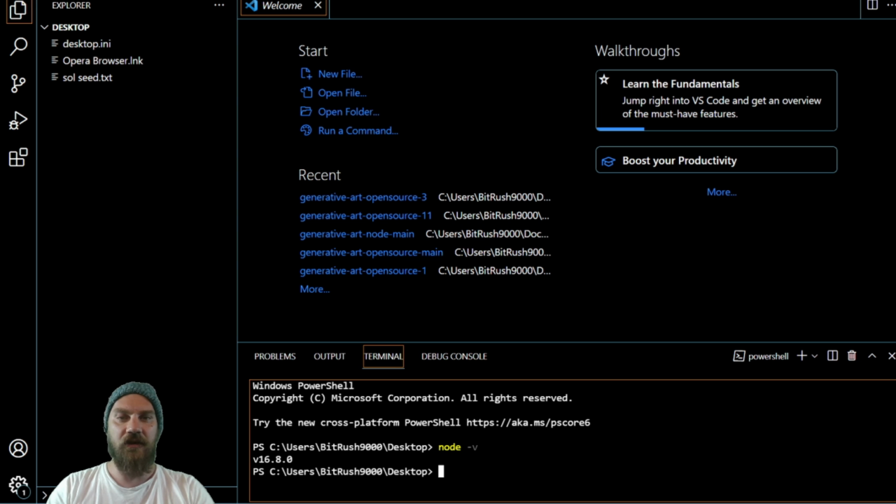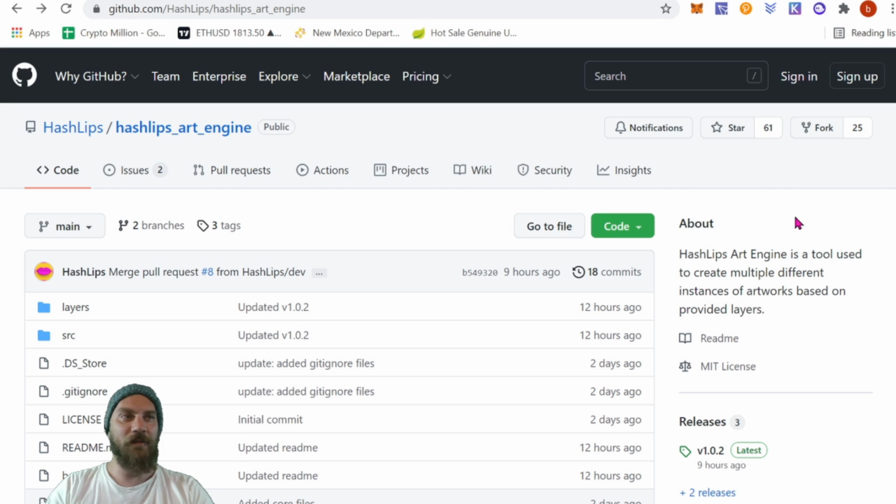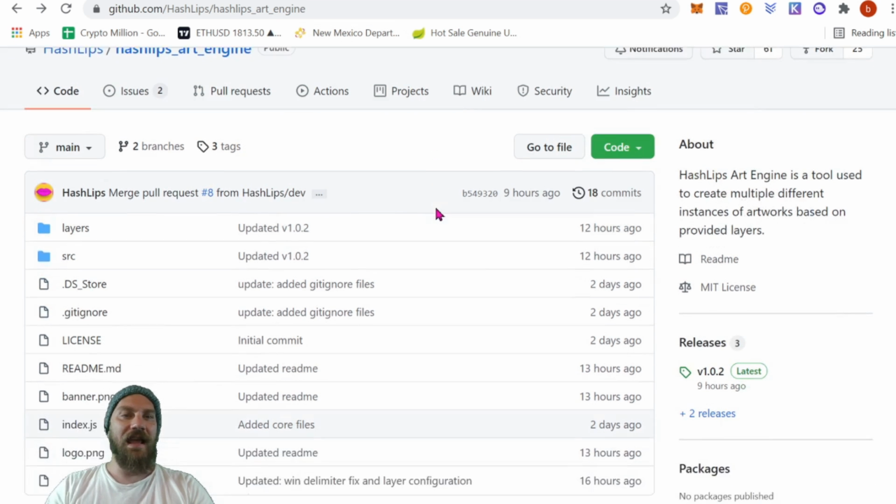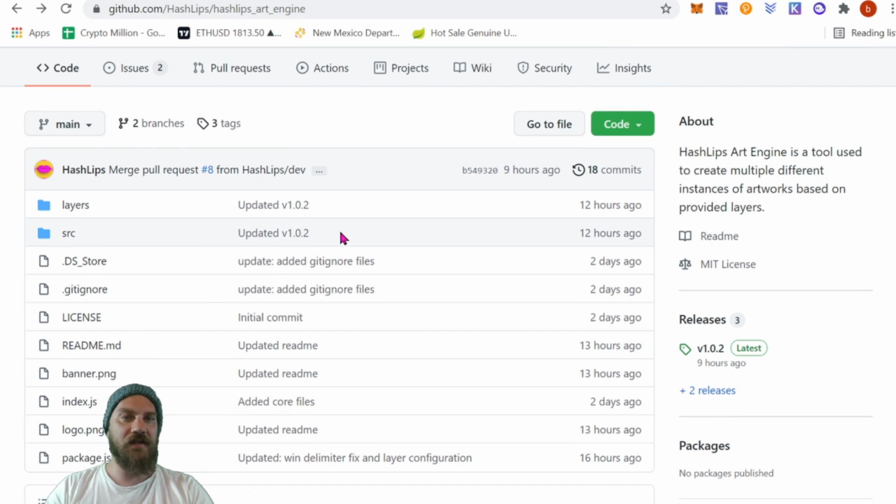The next thing we need to do is get all of the files that we're going to need for this tutorial. To do that, we're going to navigate over to GitHub. So again, we're using the files that have been provided for us by Hashlips, and you guys can come over here. It's github.com/hashlips, and then the repo that we are pulling from is going to be hashlips_art_engine.